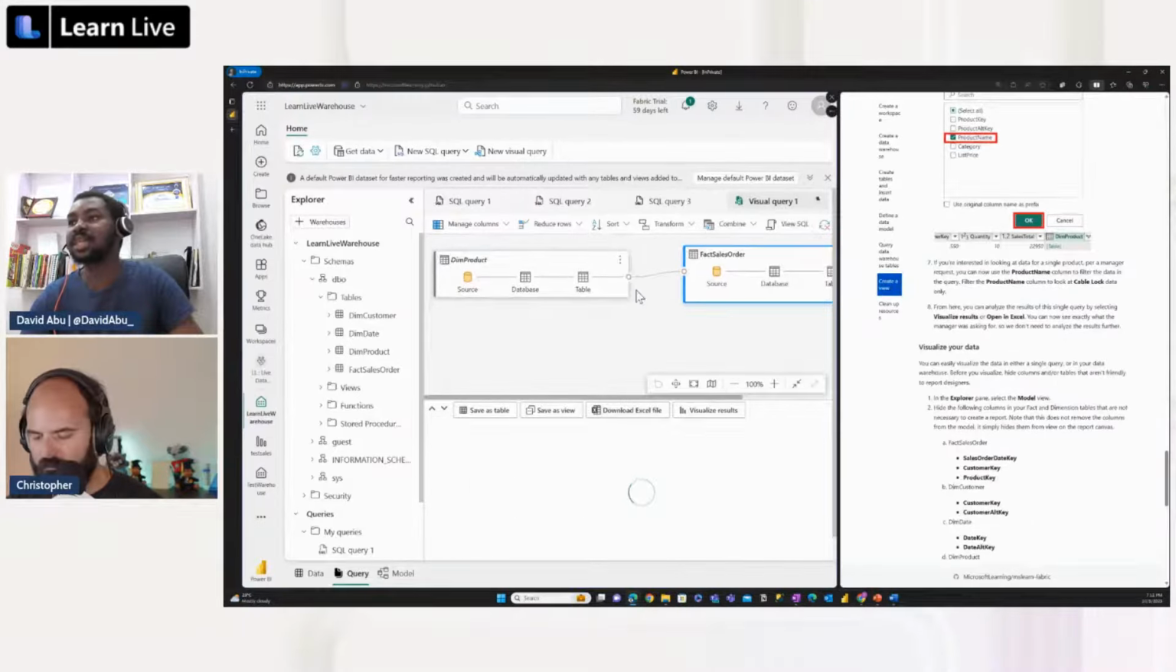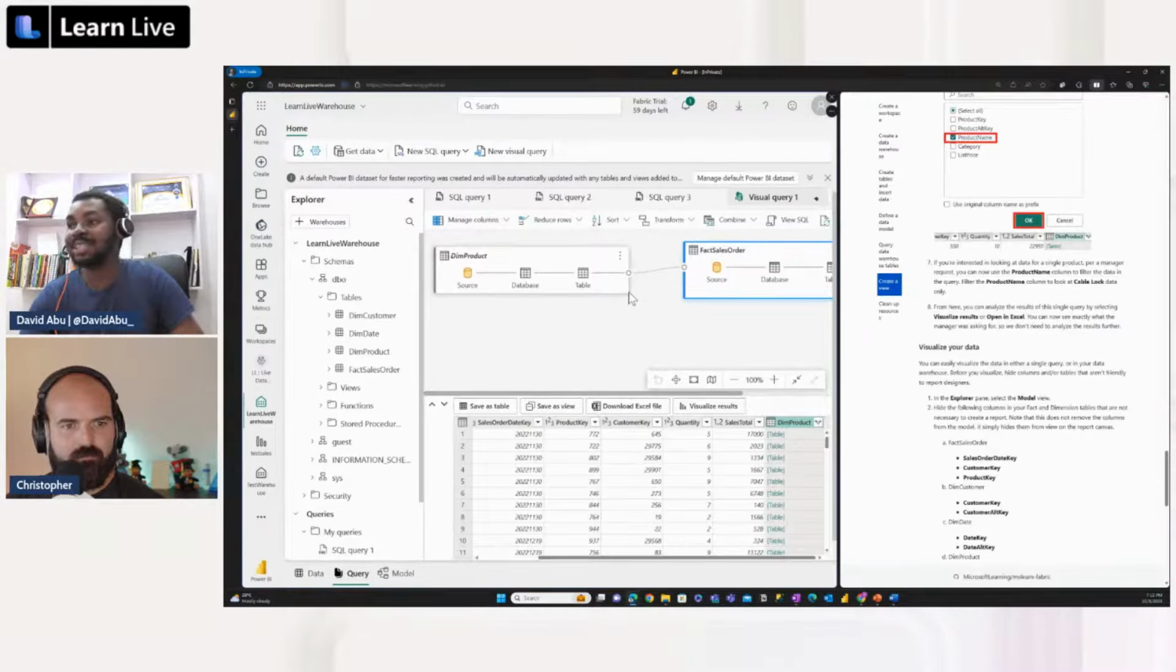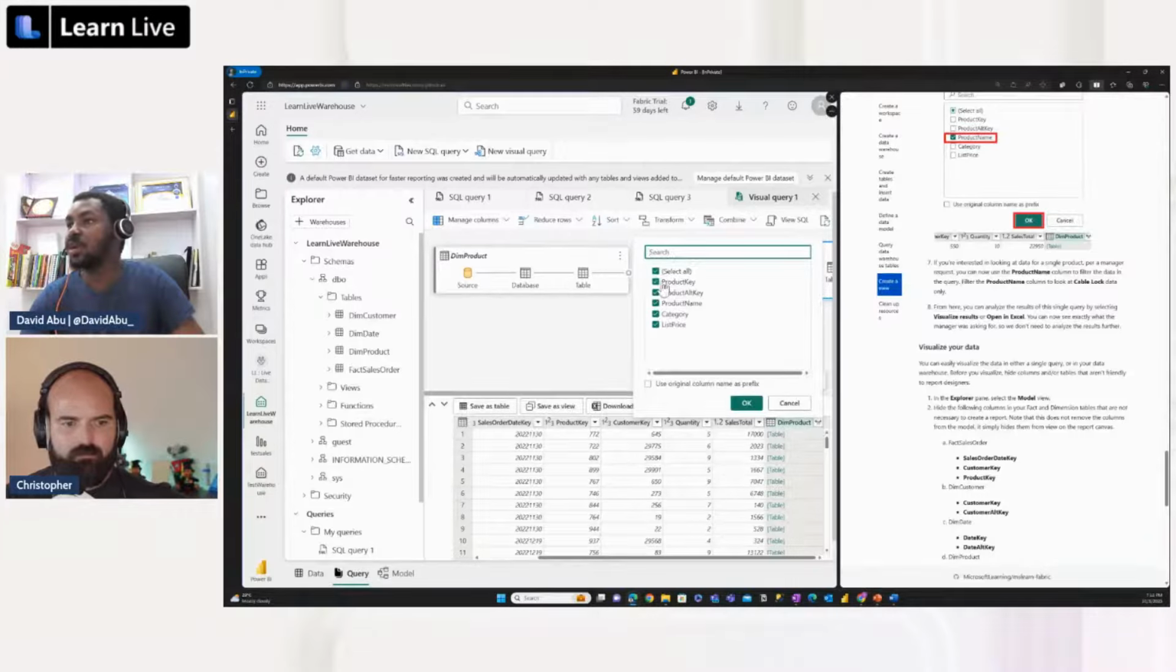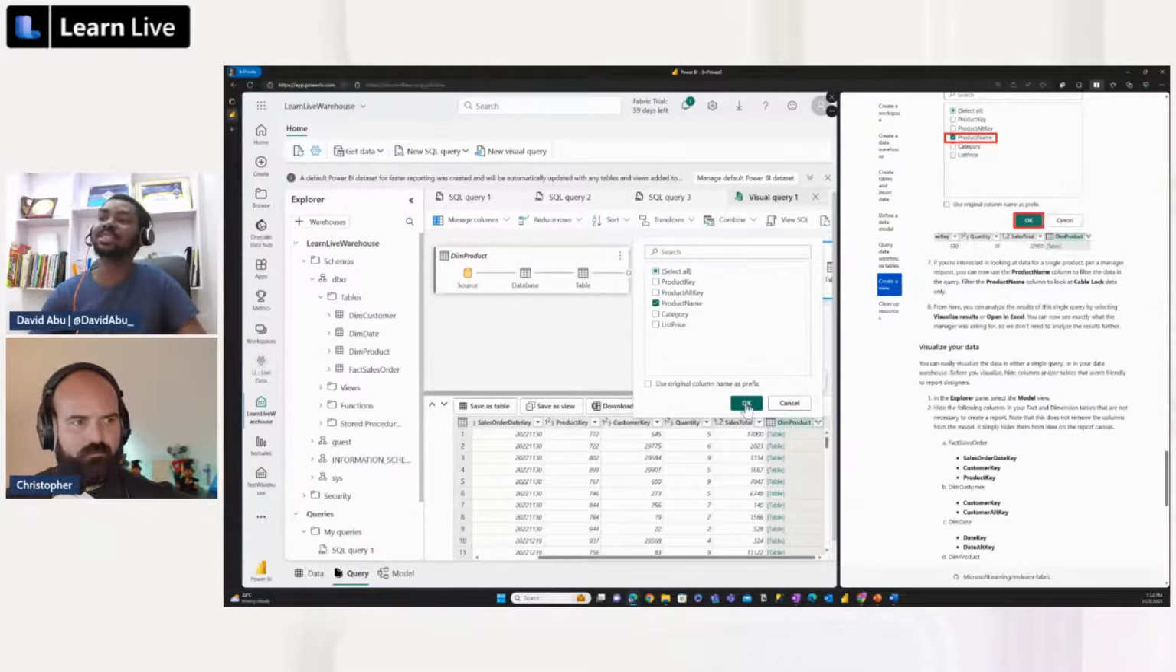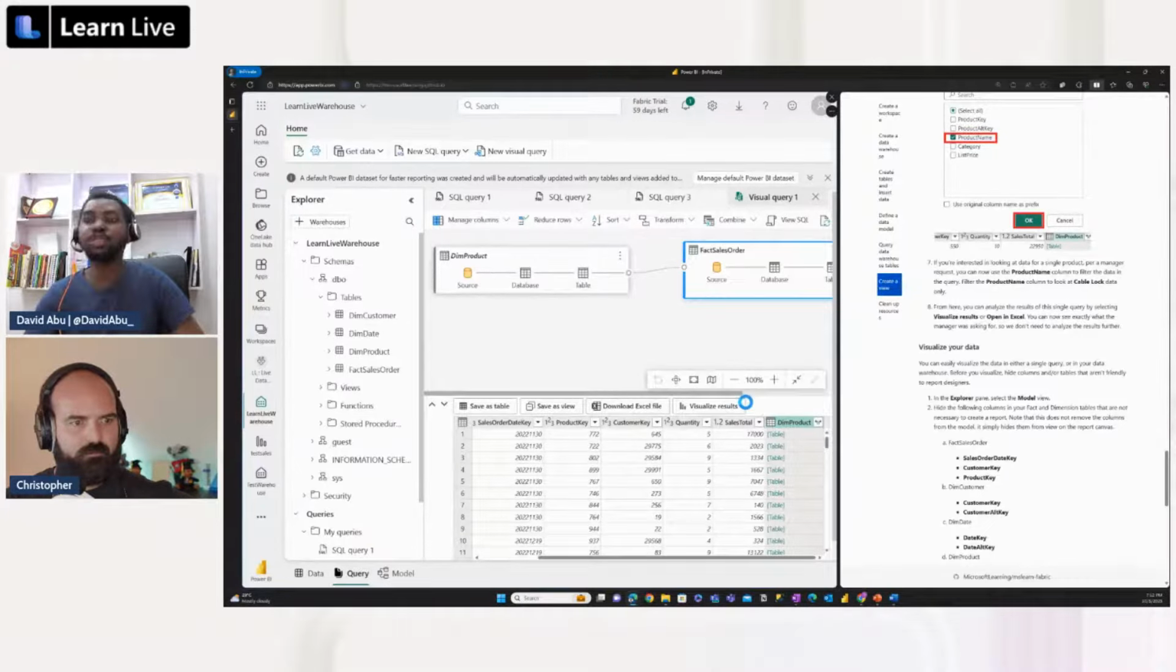Now you can see already that we've merged them together. And this is how it is. Now dim product is inside of the fact sales. And you can click on the filter to say, okay, I want only the product name. So then you click OK. So now you can see your results, and good.